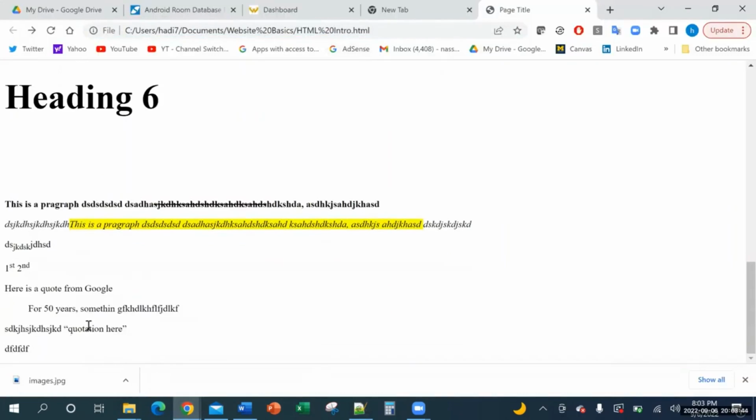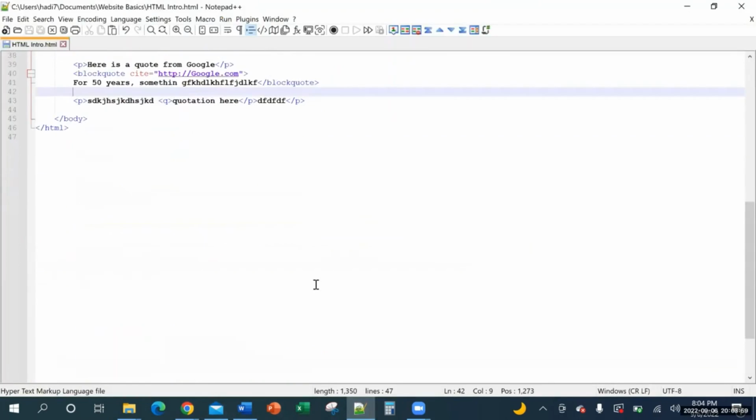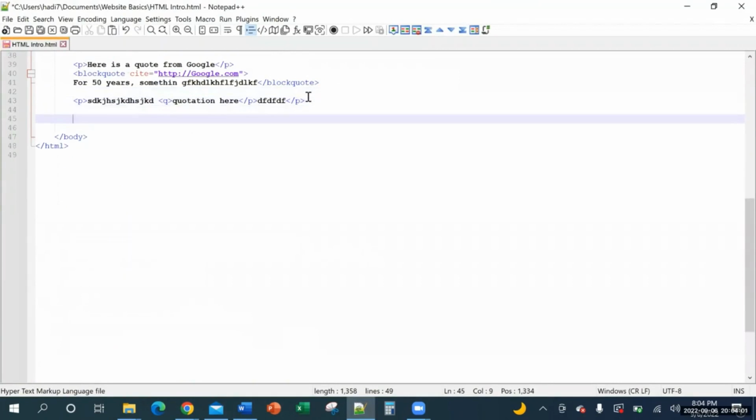Okay, so that kind of codes it. You could also do abbreviations using the abbr tag, and that's helpful for synonyms. Okay, so like P, abbr, title.